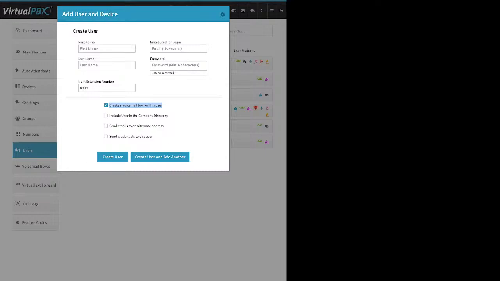They can get through the personal greetings or personal settings, so they can also record their name, which is what the system uses for the directory. Speaking of, if you want the user to be included in the user directory, you can just put a check mark here. You can always change this later.